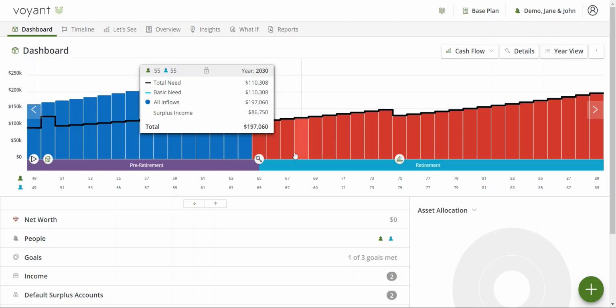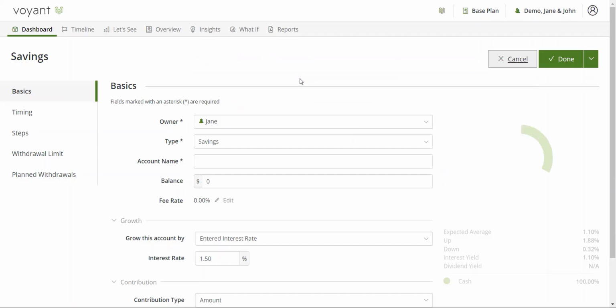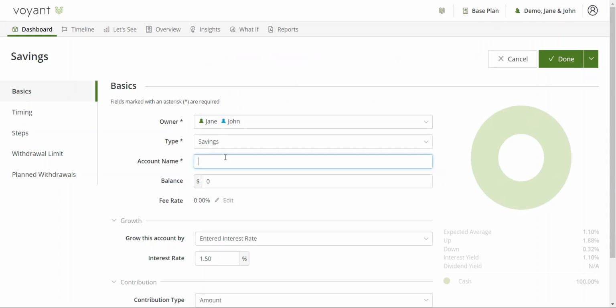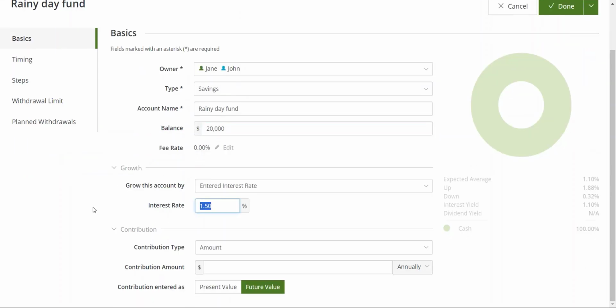All right, let's start entering in some assets. We're going to go again to our plus button, and we're going to go to savings. Let's enter in their rainy day fund. This is going to be jointly owned, so we'll add John onto the account. So rainy day fund, it's a balance of 20,000, no fees. It's a high yield account. They're not currently contributing to this. This is a fully funded account for them.